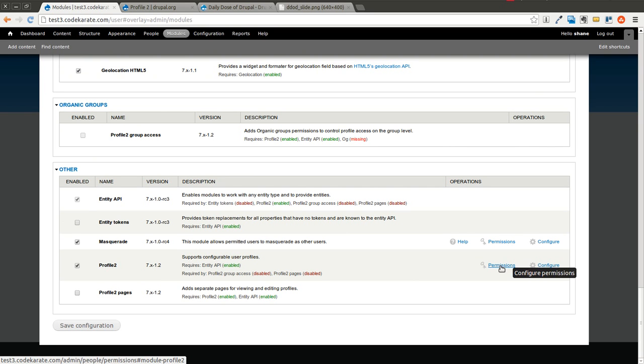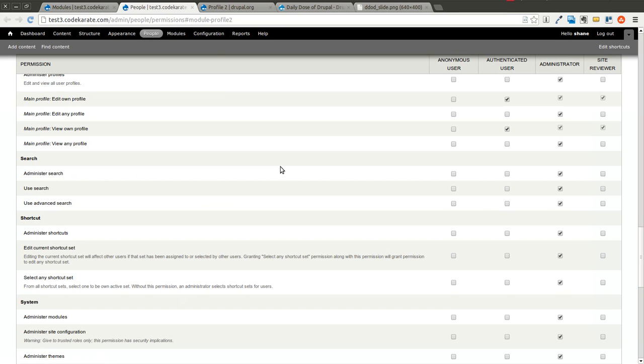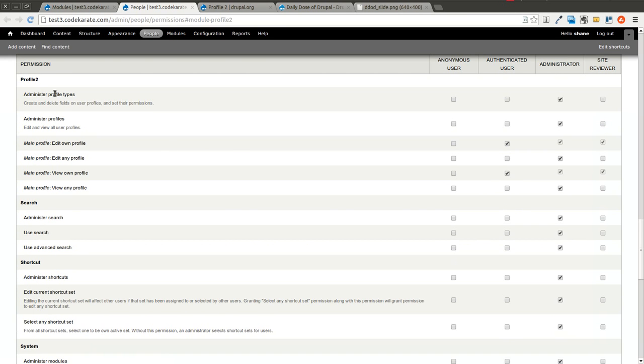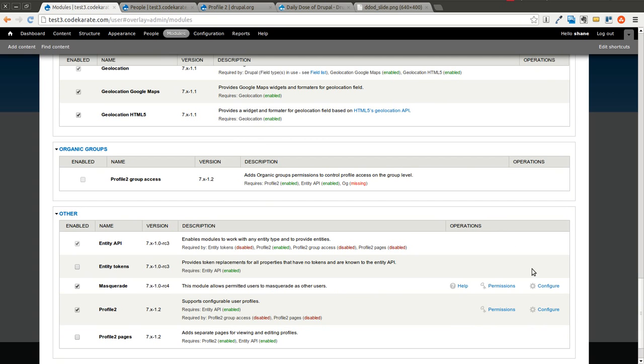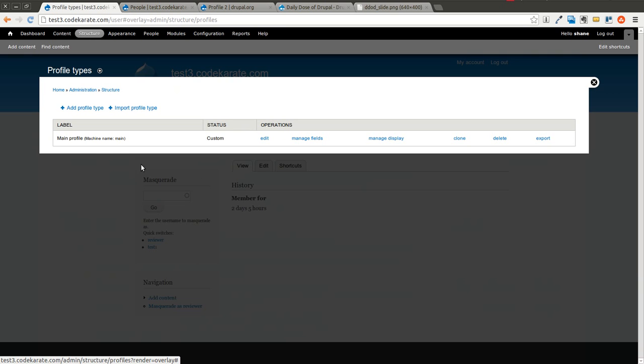I can look at the permissions here, and you can see that there's a couple of permissions, but there are these main profile permissions. They allow a user, right now the authenticated user, to edit their own profile and view their own profile. That comes default, but you can of course change it. If we go back and look at the configuration page for Profile 2, you can see that there's one profile, and we'll start with that, but we'll add another one a little later in this tutorial.